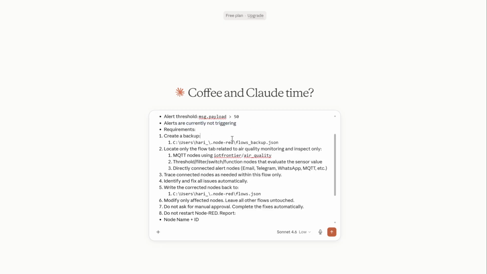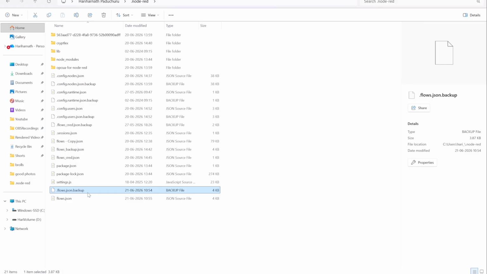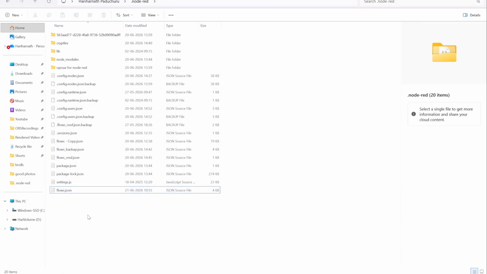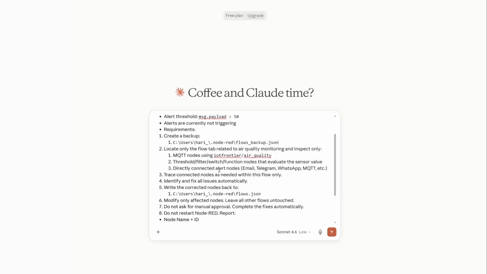As for the requirements, because we are going to edit flows.json directly, we need to have a backup. That's why I first asked it to create flows_backup.json. First I'll go back to the Node-RED folder here, and you can see the backup was already created previously, so I'll delete it. Now you can see flows.json is right now 4 KB and there is no backup file as of now. I'll ask it to first create the backup file and then locate exactly this flow.